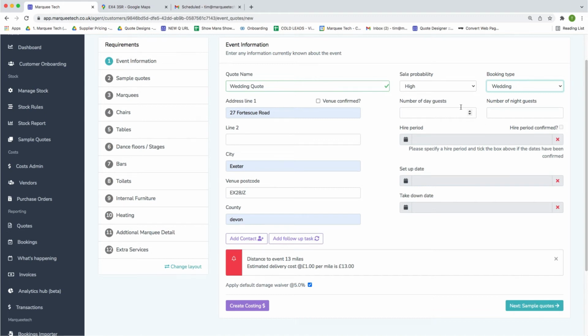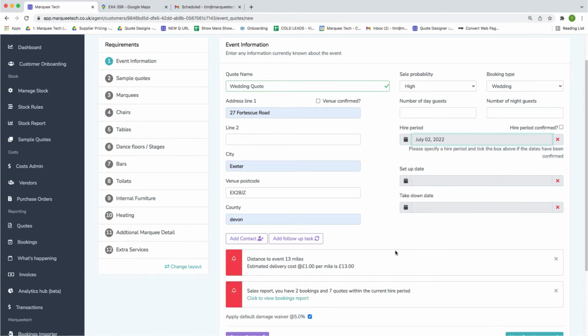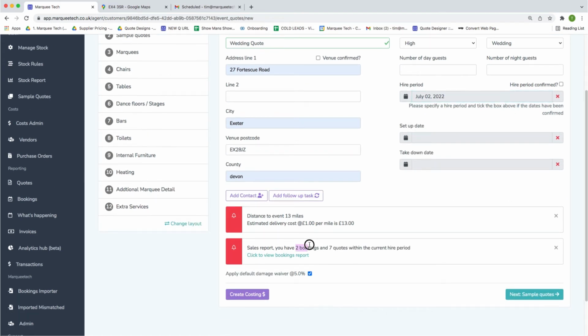You could do day guests and night guests. You could put a date in. So we'll do July the 2nd. You can put the date for a week, for a couple months, or just the actual weekend. Now we get another alert. It will tell us how many bookings and how many quotes we have on that date or in that date range. And if I want to, I could go into this report and this will just give me a summary of what we've quoted for and what the people have booked.